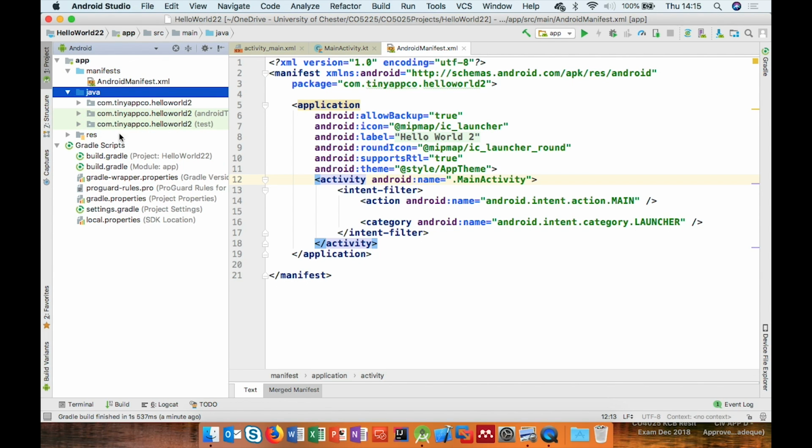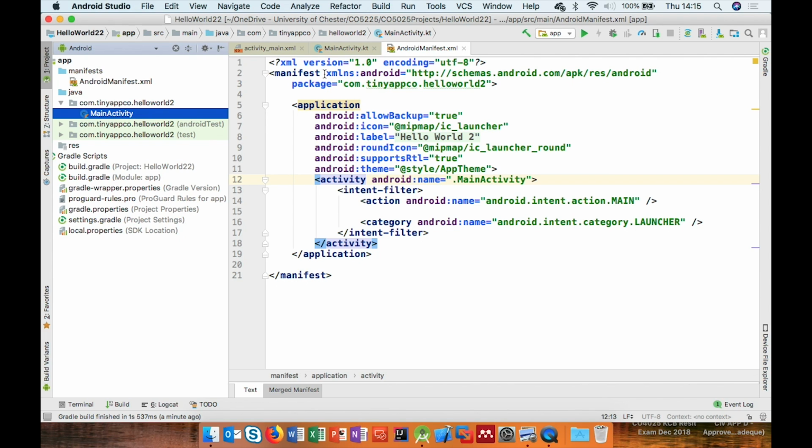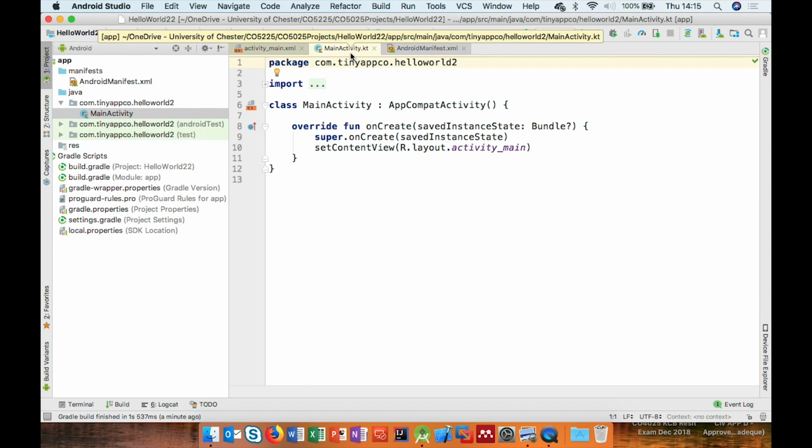We get 3 versions here, but in the top one we've got tests. We've got this main activity, and that's what we had open already. That's our Kotlin class. It extends AppCompatActivity, which is a backwards compatible version of the activity class. And it's already got some code in it, which we'll come to in a little bit. And then we've got our resources folder.